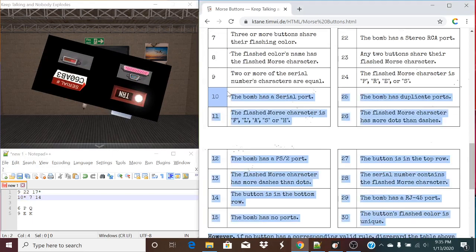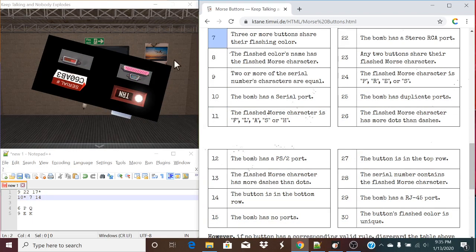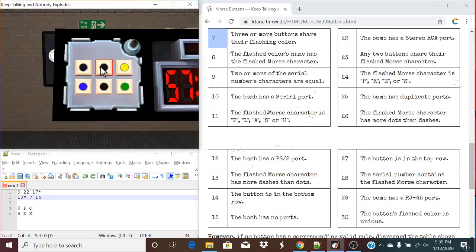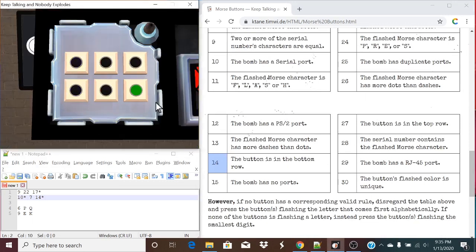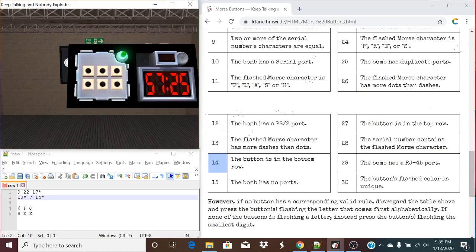Next up, 7. 3 or more buttons share their flashing color. We have 2 reds, we have 2 blues. Unfortunately not. 14. The button is in the bottom row. That it is as well. So these are our 3 buttons we will press, and that should solve the module. And just like that, we'll solve the module.